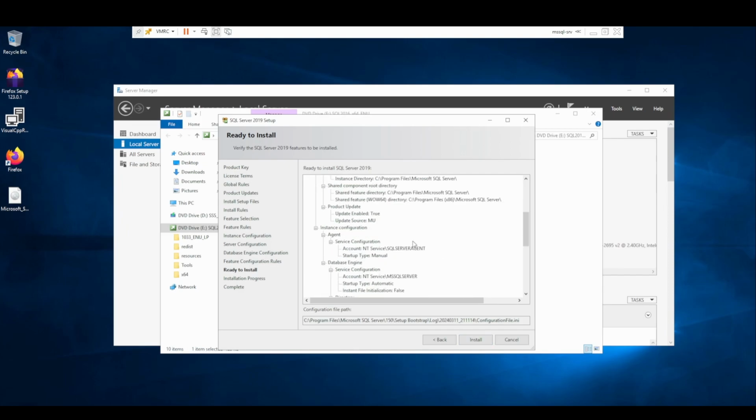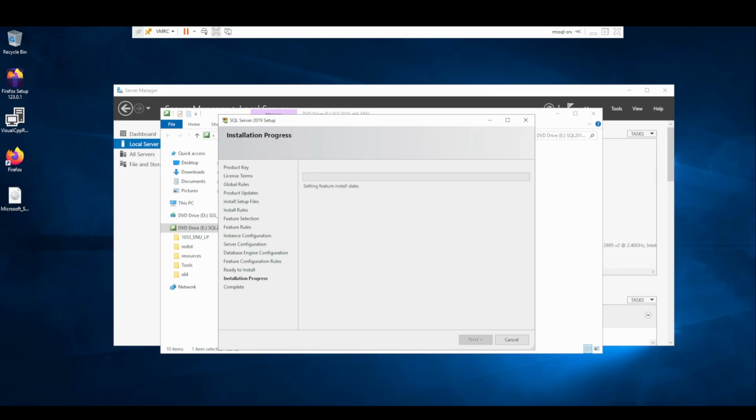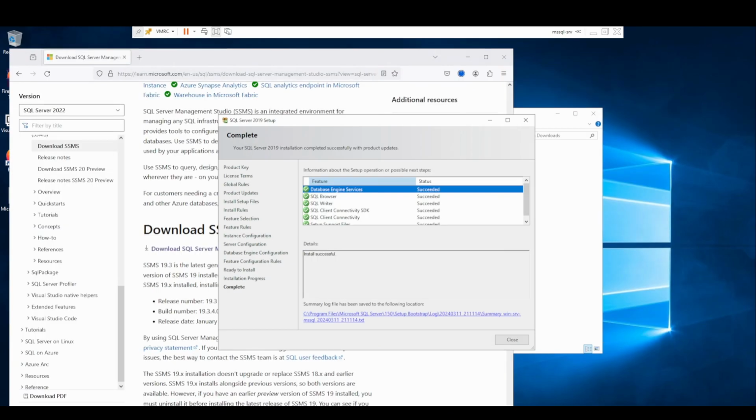Under ready to install, go ahead and click on install. For the time being, I'm going to skip the installation, and I'll see you at the complete step. Once your installation is successful and finished, you're going to see the status of all the steps as succeeded, or if there's a failure, you can go ahead and address it. But in our scenario, it is all done, it is complete. You can go ahead and click on close.